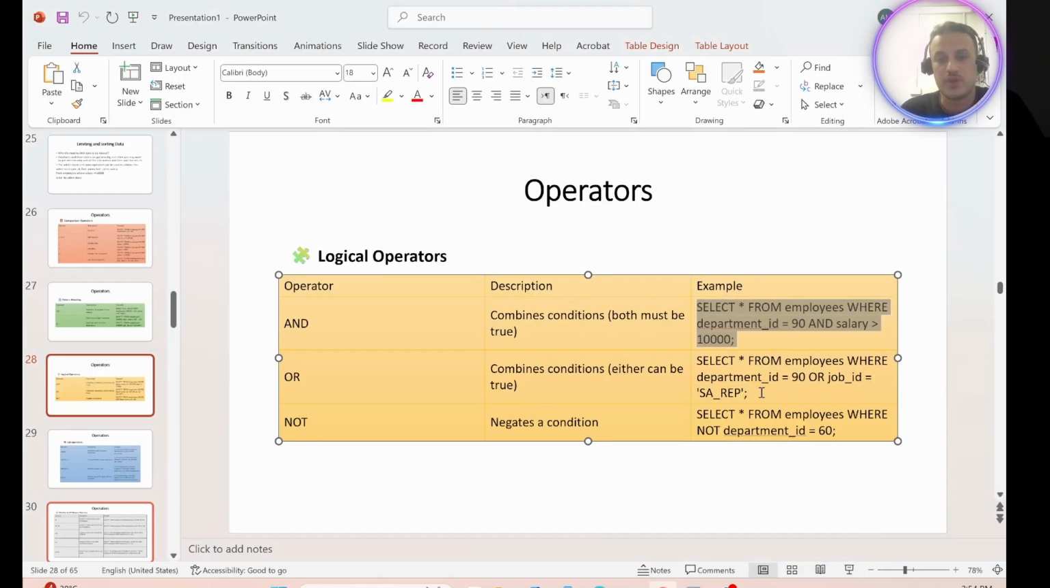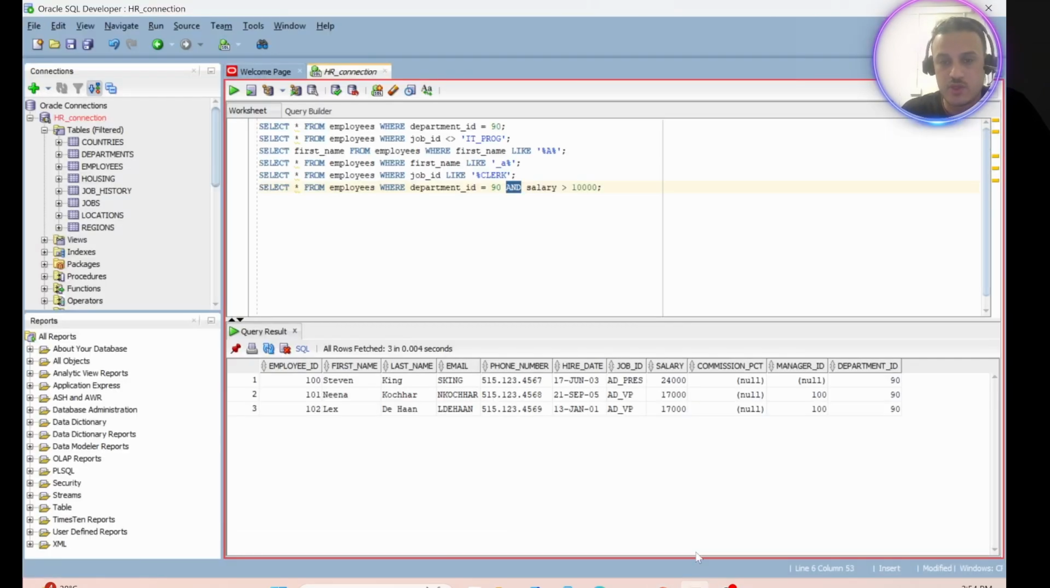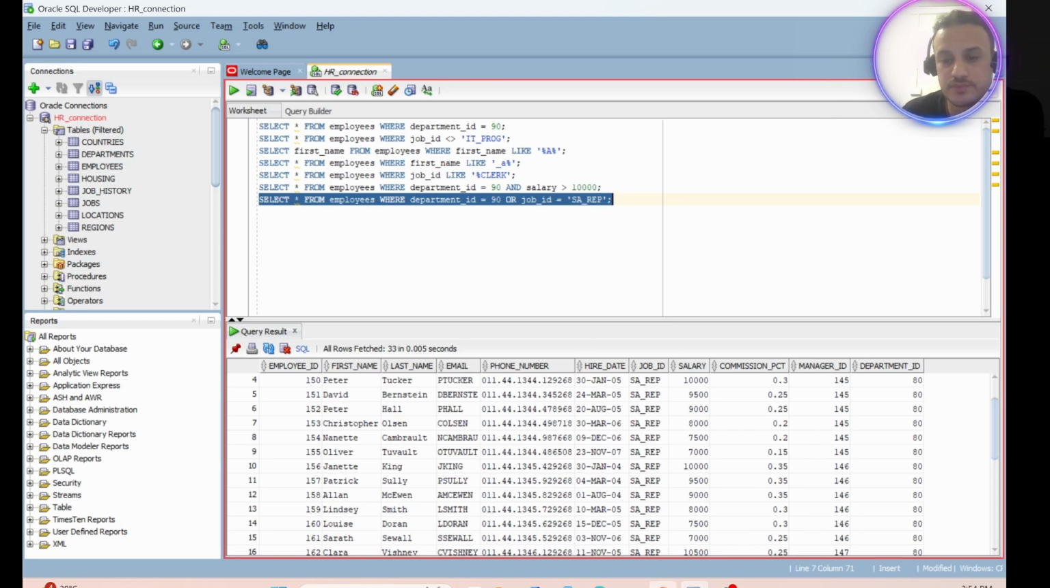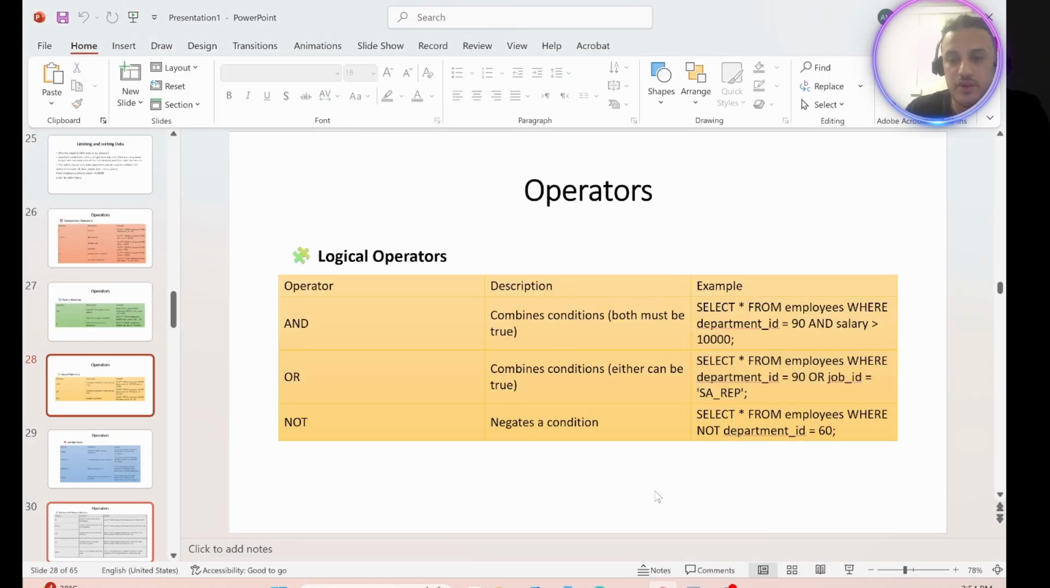Okay, you can then run that for OR. So if you use OR, you will have either this one or this one. Select all from employee where department ID equal to 19 or job ID equal to. So if you run this query, okay, these are the third operator.